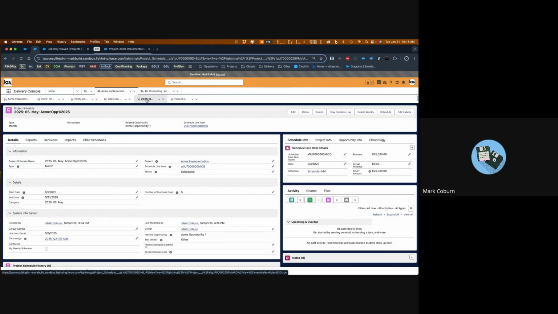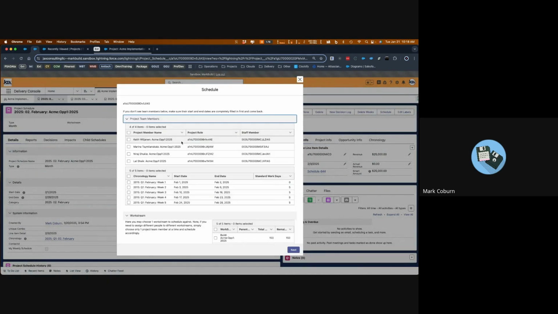So the next major thing that we want to keep track of is we want to schedule the individual staff members for this month. To do that, we open our schedule. For this particular project, for this particular month, I only want Keith and Marina. Keith and Marina are going to do the first 2 weeks. That's a Saturday and Sunday, so we're not going to schedule anything. There are 0 standard working days. We only want to schedule those for the first 2 weeks.